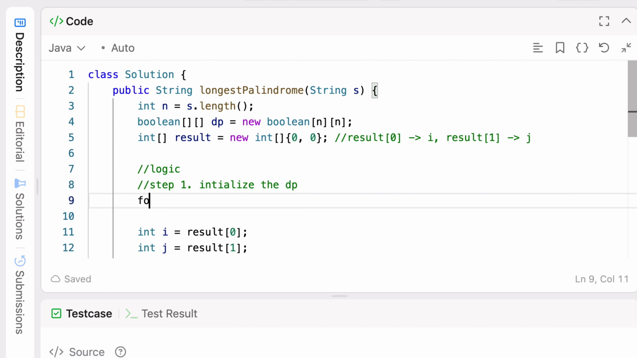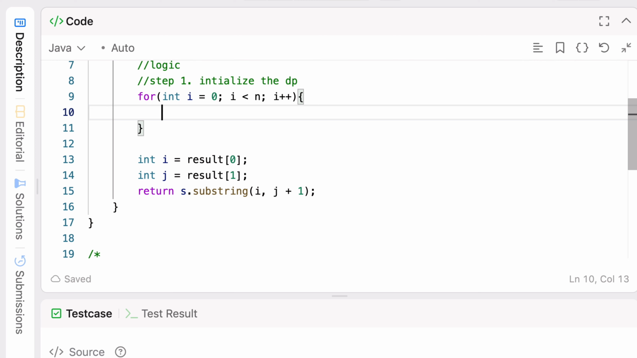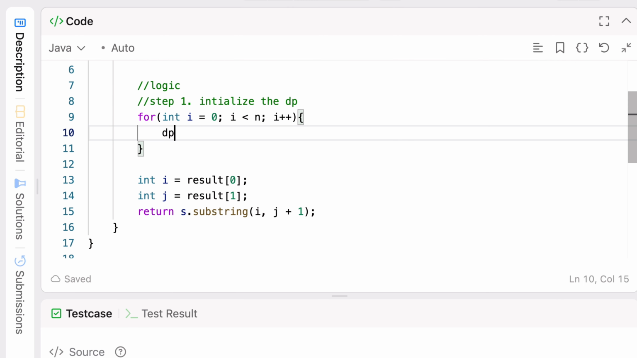How are we going to do it? For each cell we'll write int i equals 0, and i should be less than n, i plus plus. Then dp at i and i. Initially we have to write true for all the single characters, because a single character is a palindrome.